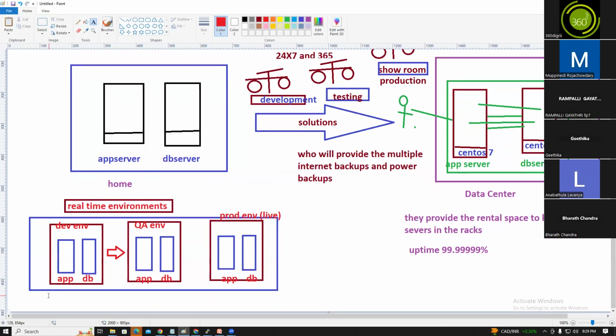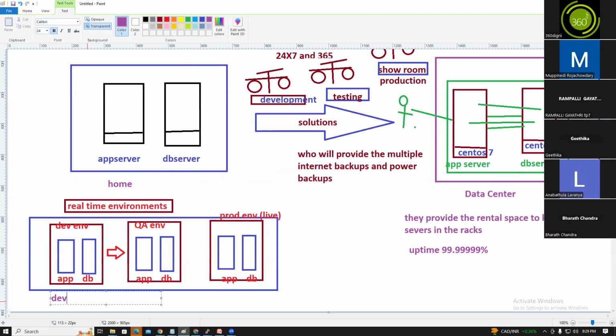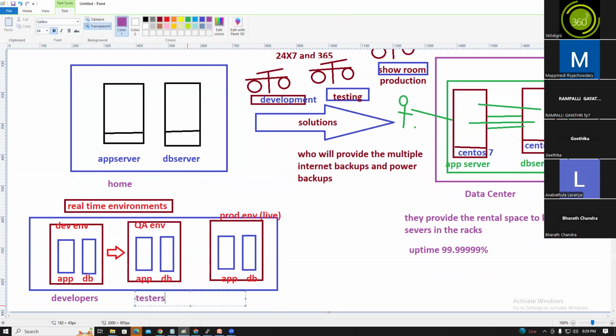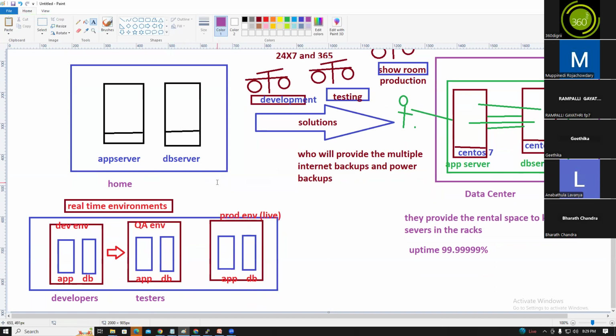The development environment will be handled by the developers. Developers will test it in the development environment, and testers will test it in the testing environment. Once everything looks good, we will move it to the production environment. Production environment is nothing but whatever applications we are checking on the internet. Those are all production environments.